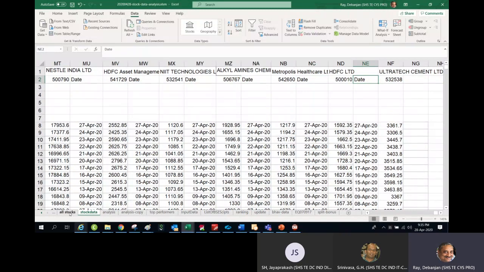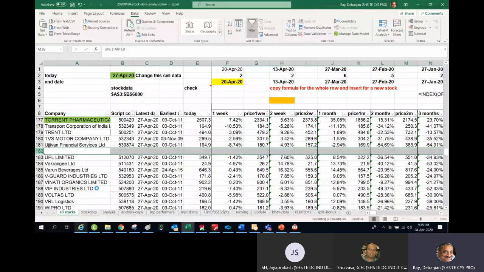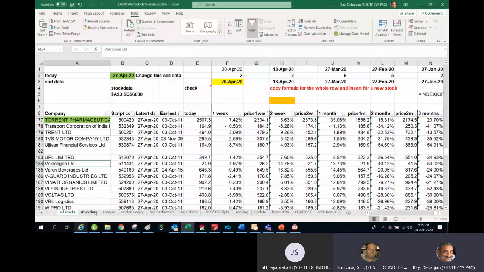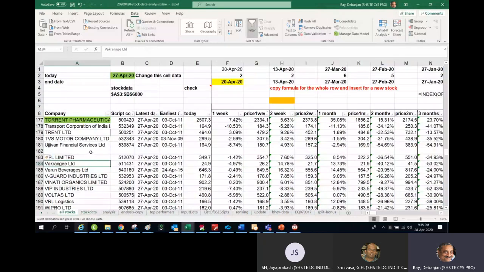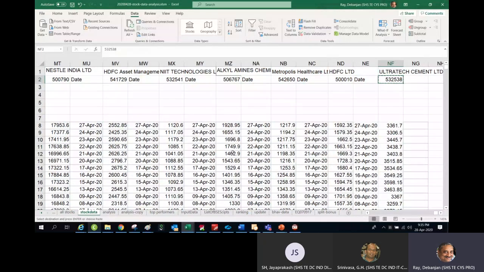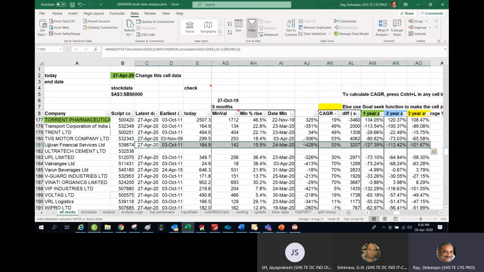Now how do I import all the stocks here? I'll go here. I also copy the company name. It should be the same company name, otherwise the formula will not work. And I copy the code here. Now I have to copy the formula. I select the whole row, I do the copy, I do a paste.